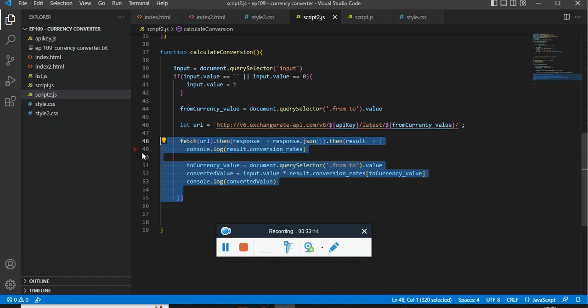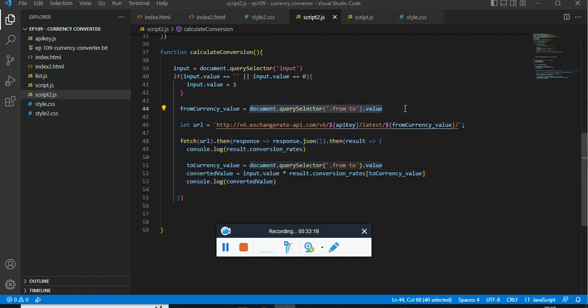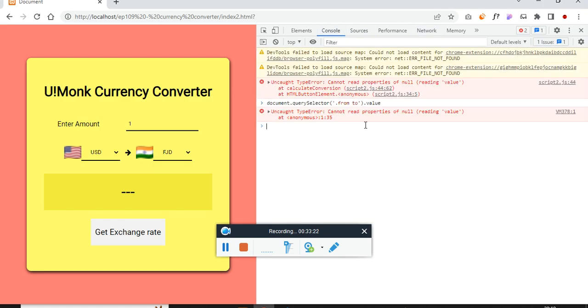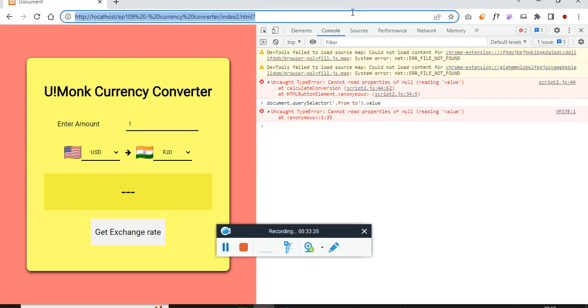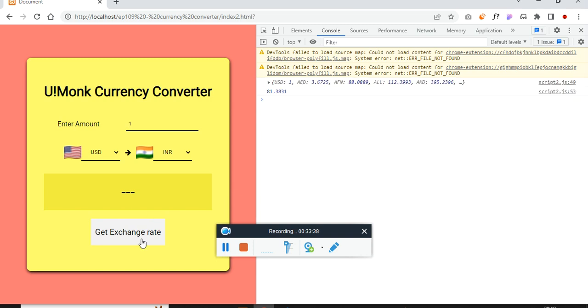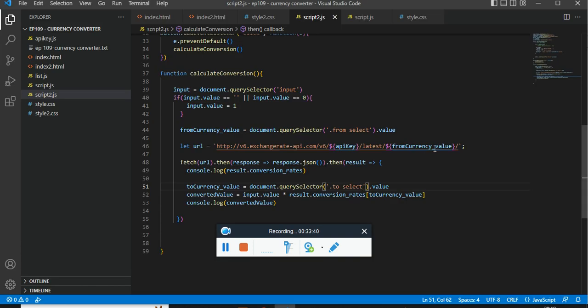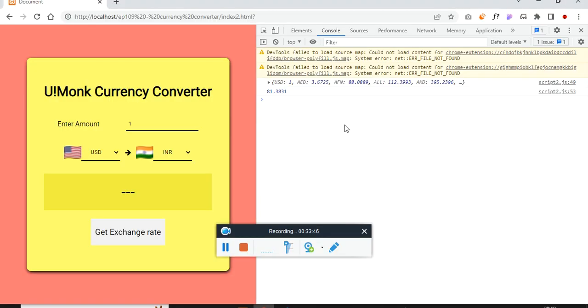Line number 44. It is not able to get this value. Let me see why. Okay, it's not from to, it's from select, and to select. Yes, we are getting from USD to INR, because INR is there, it's 82. Now let's take a different value. Yes, we are getting it.